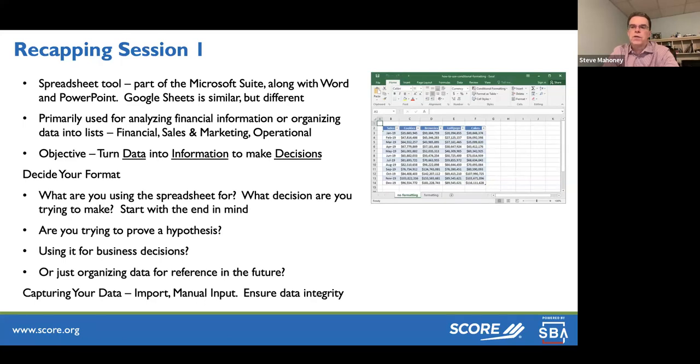And really the objective in using Excel is not just to have the data in a spreadsheet. I like to advise people, try to turn that data into information and use that information to make decisions. If you remember, I talked last time about taking the what, turning it into so what, and turning it into now what. What do we have in our spreadsheet? What is it telling us? And now what are we going to do with it? And try to make a decision from it.